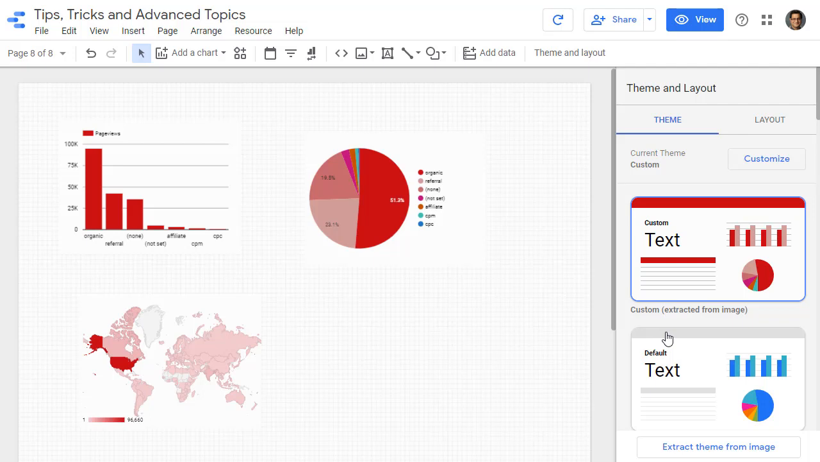There it is. So as you can see, it's very easy to create a theme based on an image, whether you have it locally on your computer or you have it somewhere on internet.